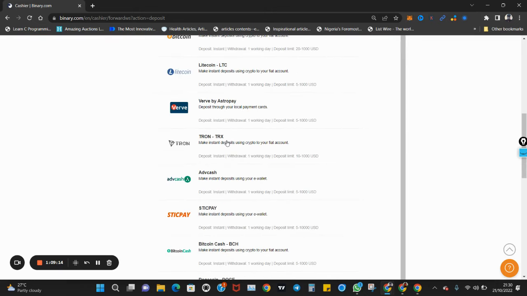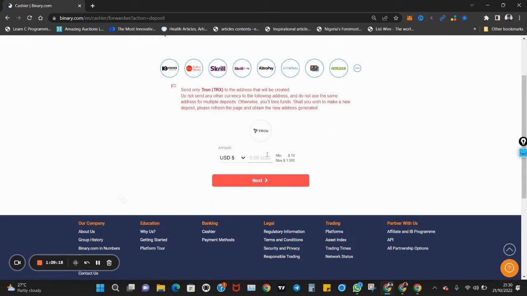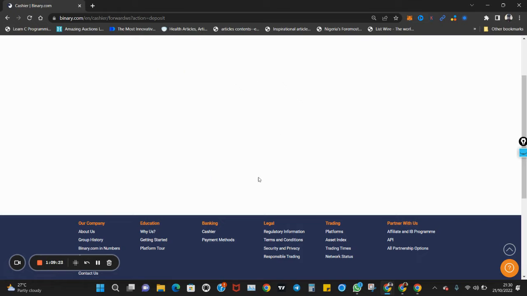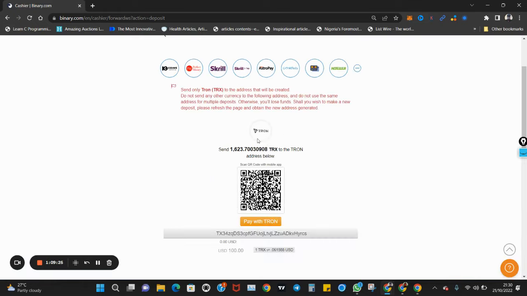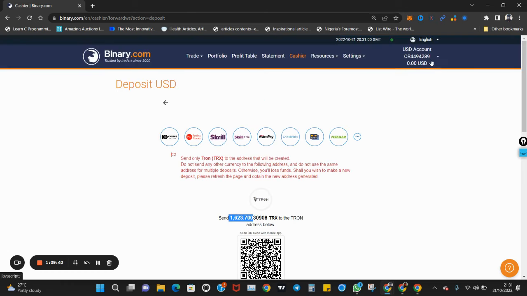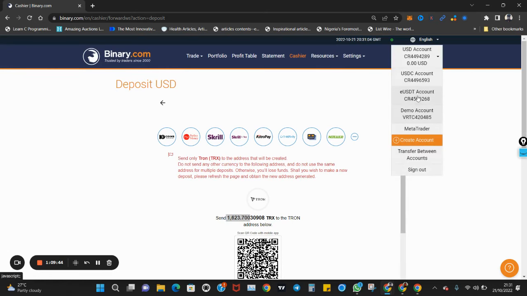This Tron here. You can use this Tron, type in how much you want to deposit, if you are holding Tron, and they will tell you the amount of Tron you need to send to them. If you have it, you transfer it to this wallet address, and they will just convert it to dollar for you. Once it's here, you can transfer it to another account.